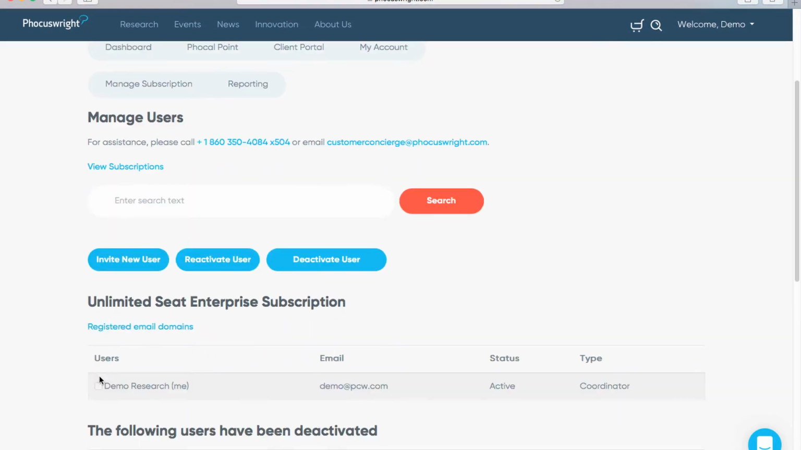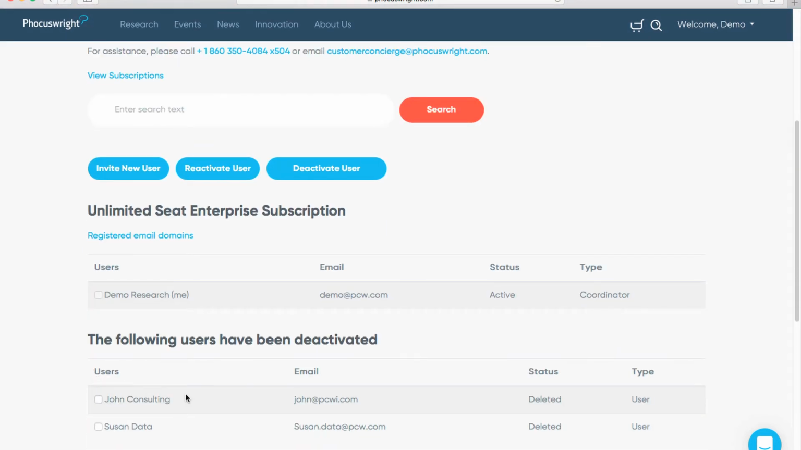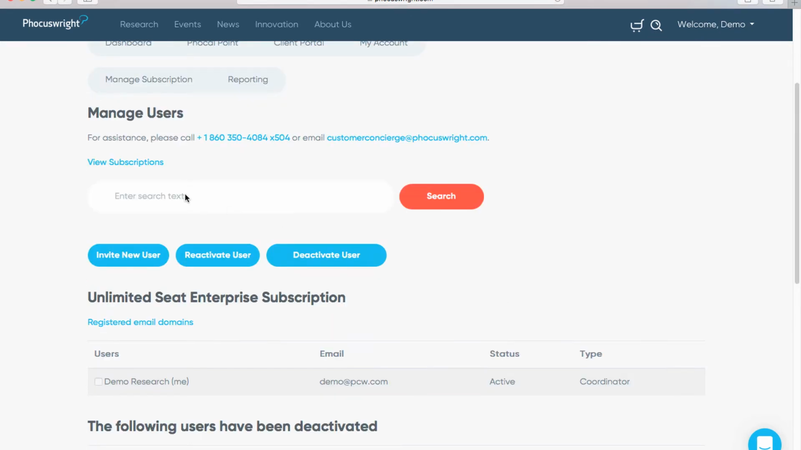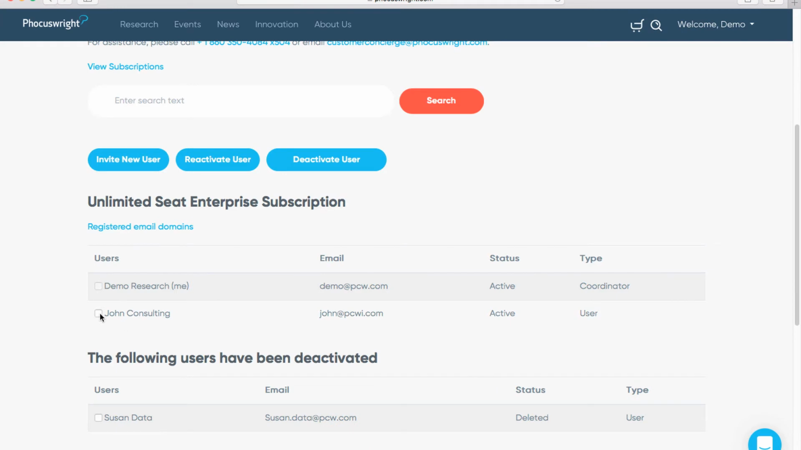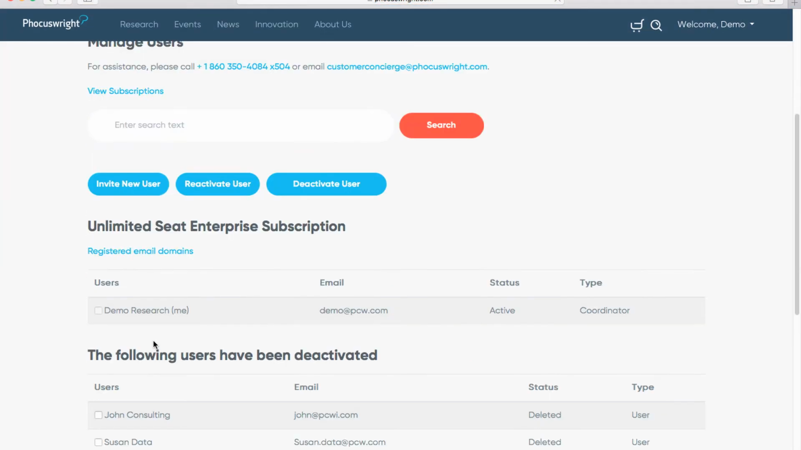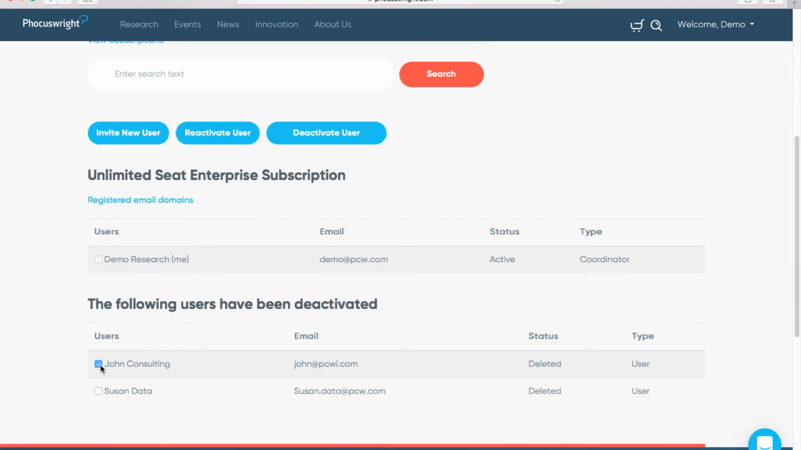All users will have a status of active, pending, or deleted. You can search for a particular user by entering their information into the search bar. To deactivate a user, select them from the list and click on Deactivate User. To reactivate a deleted user, select them from the list and click Reactivate User.